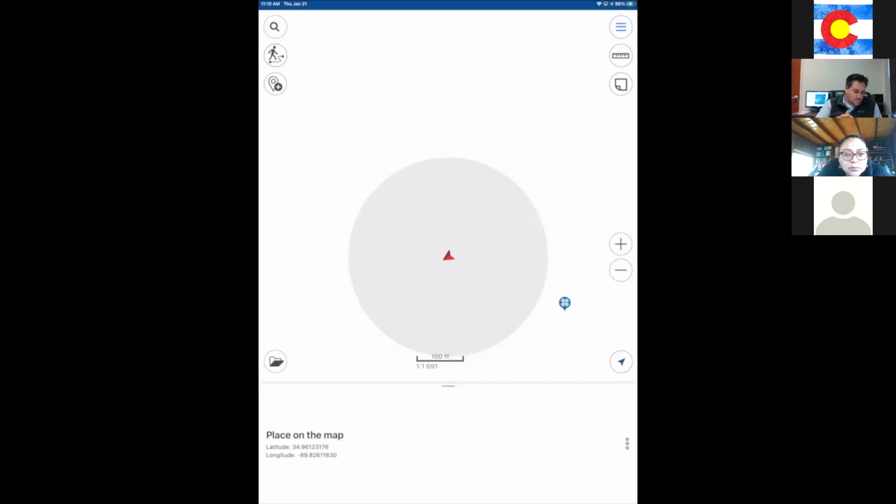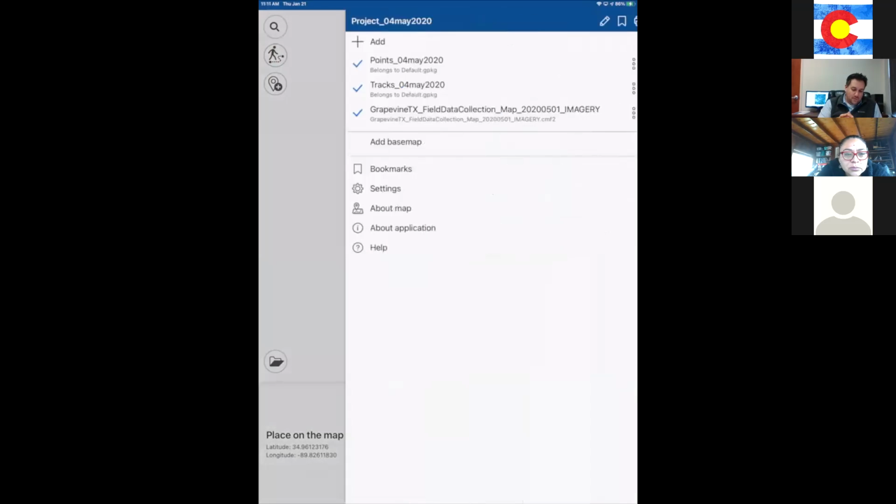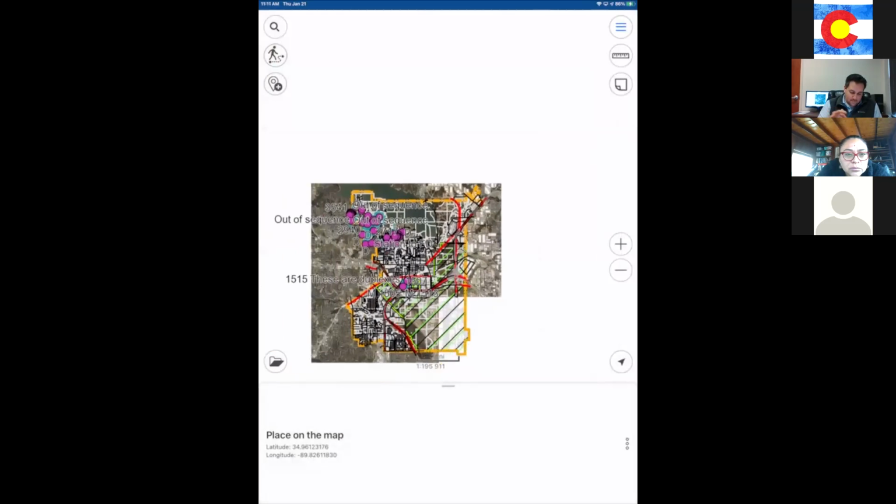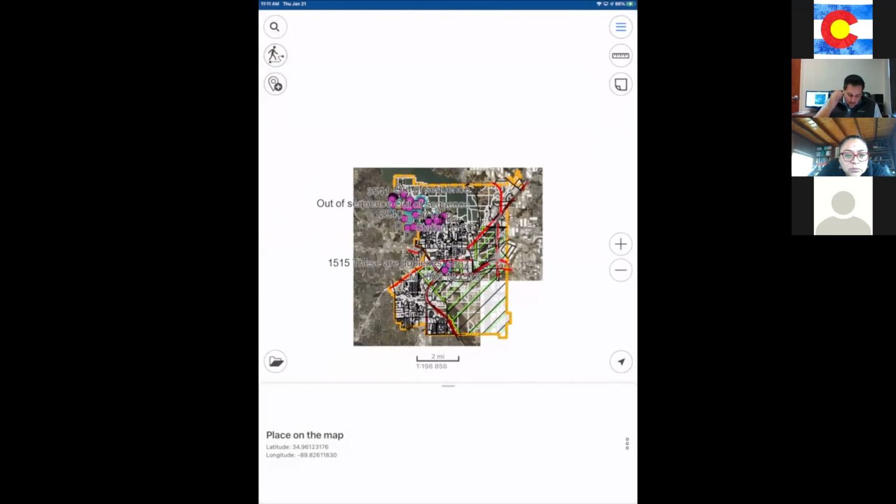Okay. So it pinpointed me. Now I want to get back to my map, right? There's not a home button like there is on the Windows version, but there is. If you come in here, you can click those 3 dots next to Grapevine, Texas, right here, and hit zoom to map, and it will bring you back.